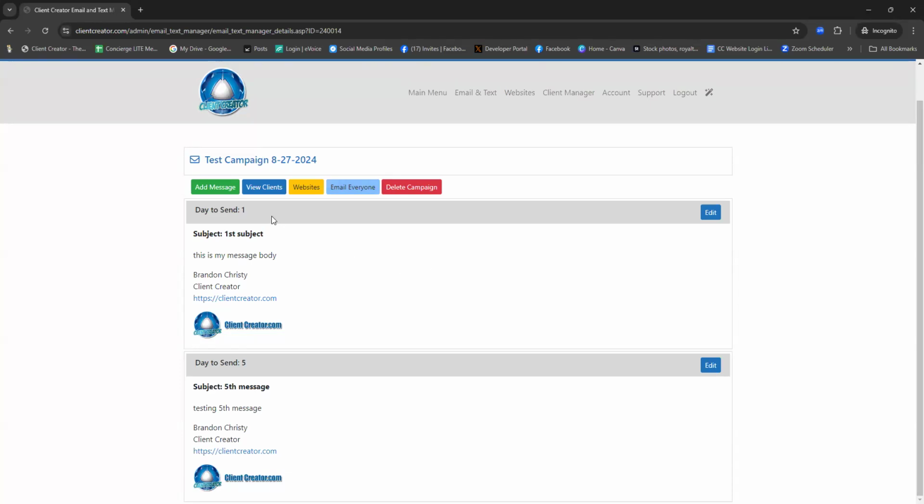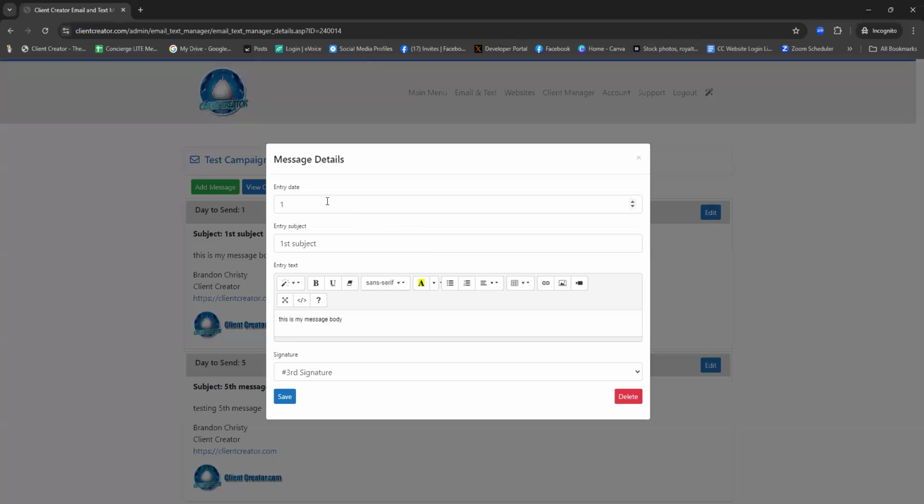Now, let's say I wanted to come in and edit this message. I'm just going to come over here and click on edit. It's going to pull up the message. It's going to say the entry date. Maybe I want to change this to day 2 instead of day 1. And I want to put in the message body. I want to add a period after that, my default signature, and hit save.